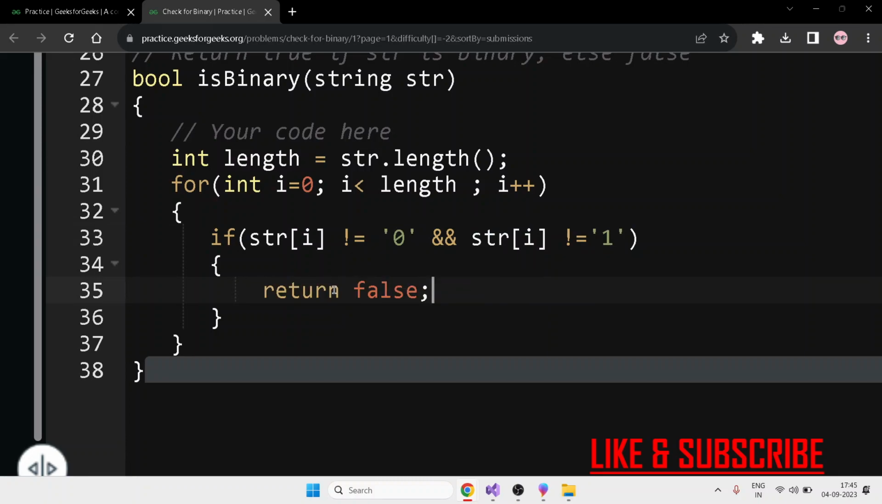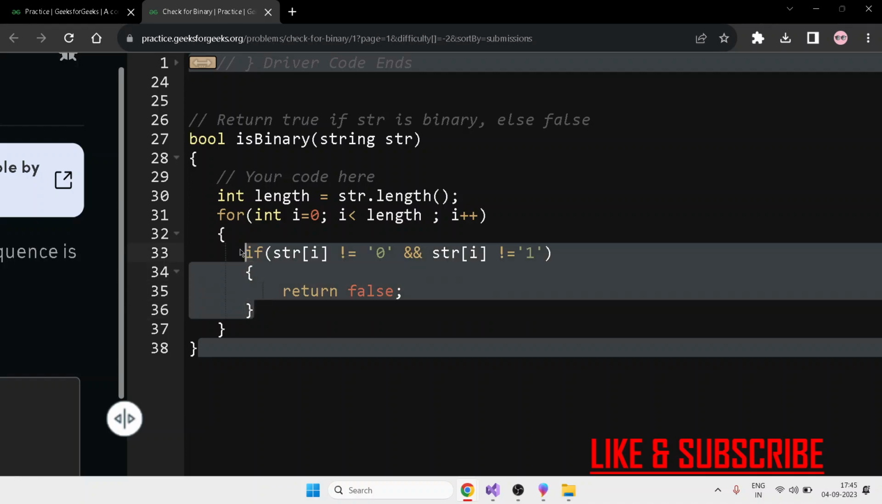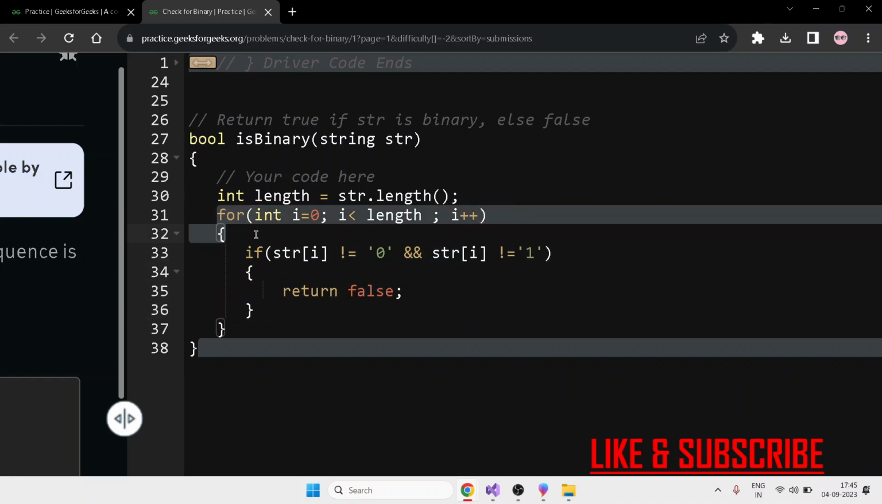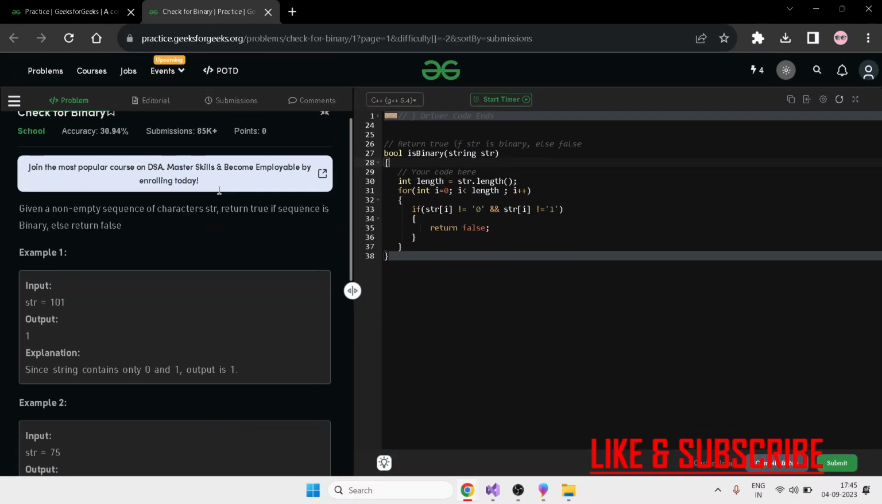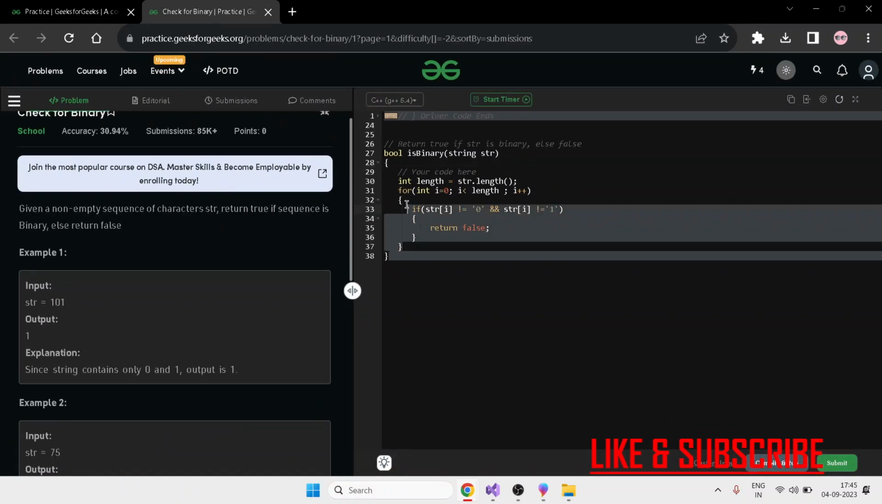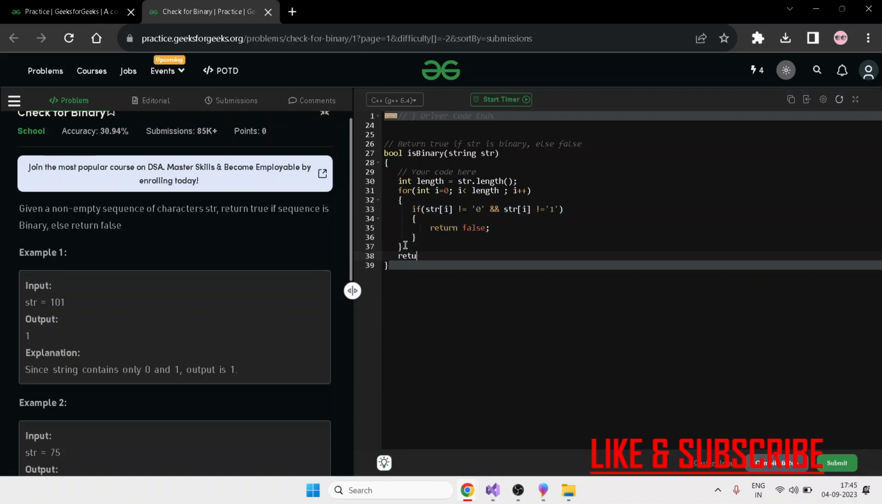Guys, as simple as that. Now my if condition is complete. What is the work of the for loop here? Only to access. The work of the for loop is over now, right? And now where is my method ending? Here, so my for loop is ending here. So I will return true here. Now my code is complete.